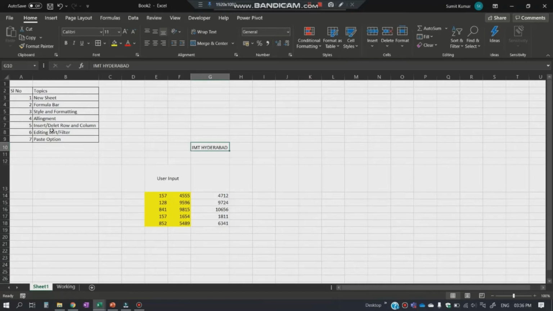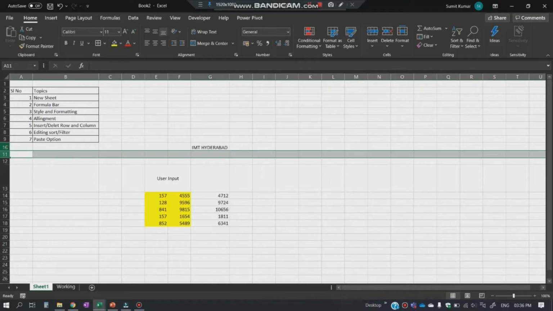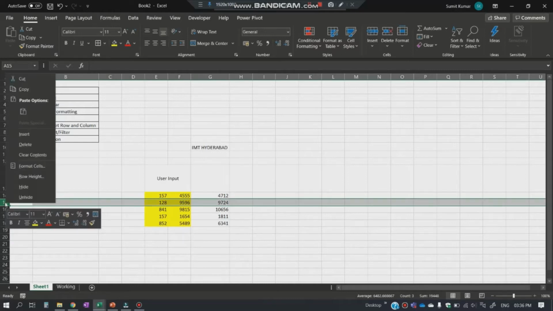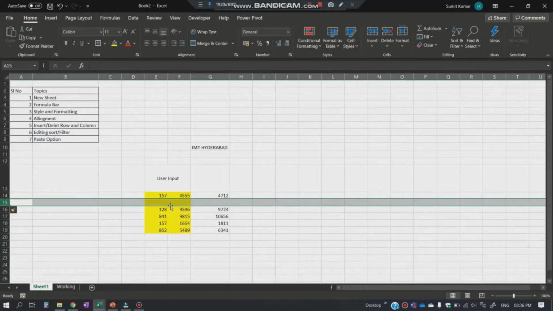Next we have insert, delete row and column. As we know, these are our columns and these are our rows. Let's say I take this data, and I want to insert a row above this one. I'll just click on this, go to insert, and you can see I have inserted a row over here.